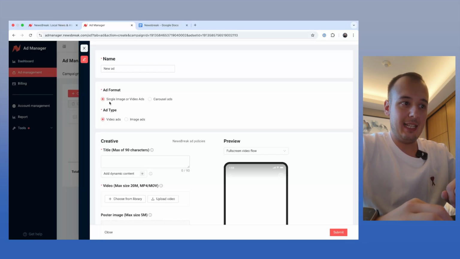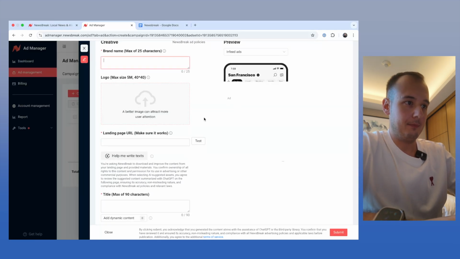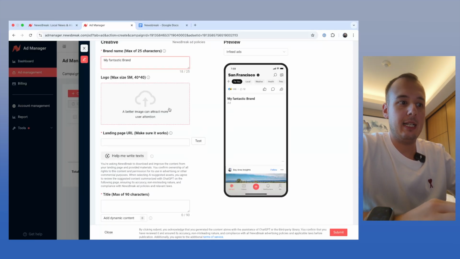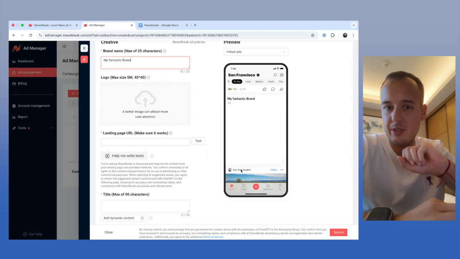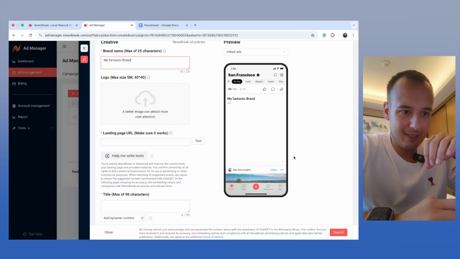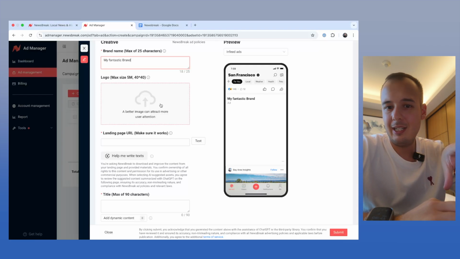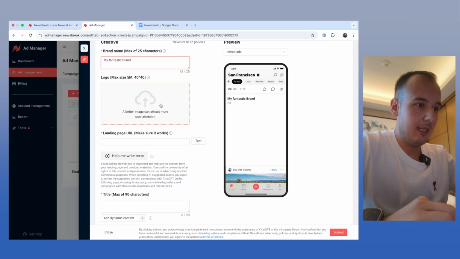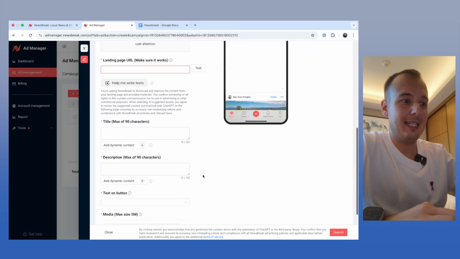Ad format, single image or video. Select here image ad, here the brand name. Here you can upload a logo. Keep in mind the logo will be very small, so make it super clear, don't use any complicated logo, keep it simple. Landing page URL and here the title.